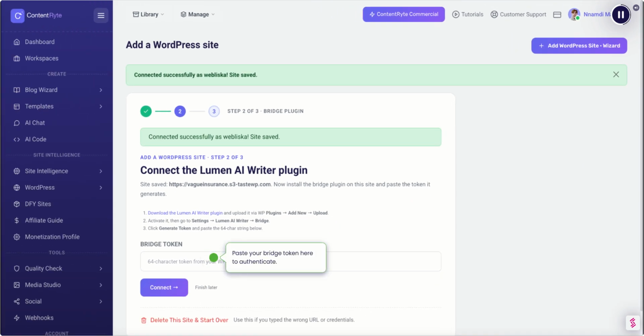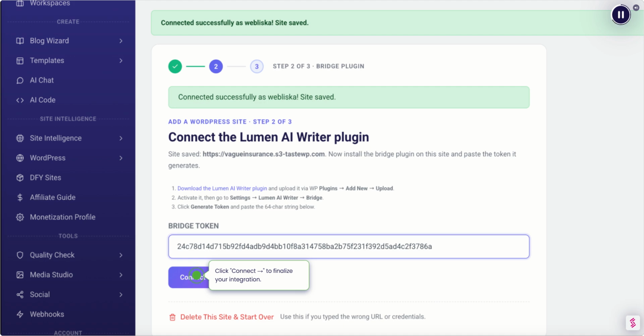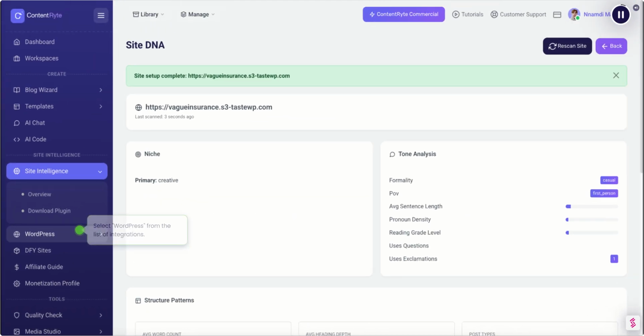Paste your bridge token here to authenticate. Click Connect to finalize your integration. You are done and configured completely. Now select WordPress from the list of integrations.